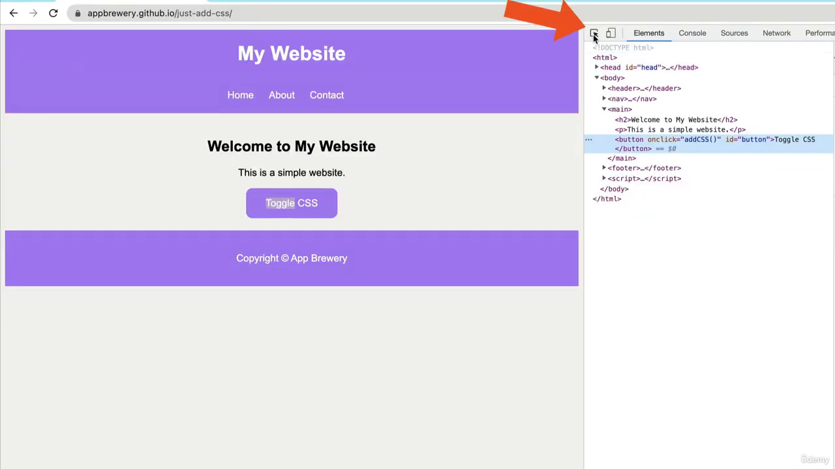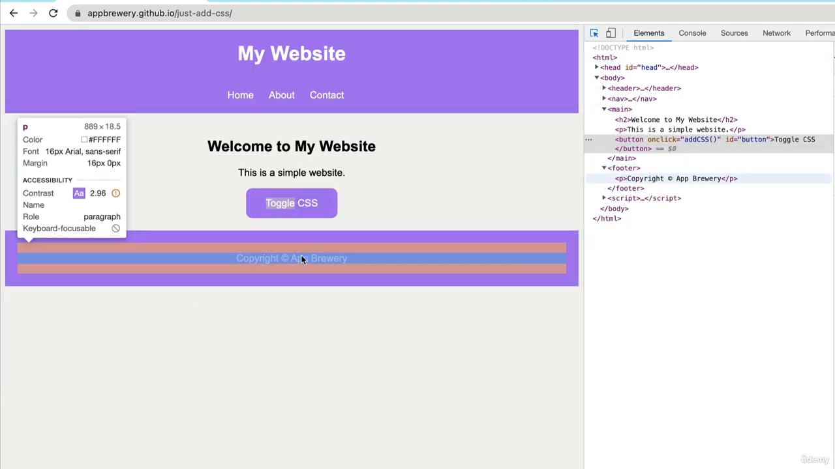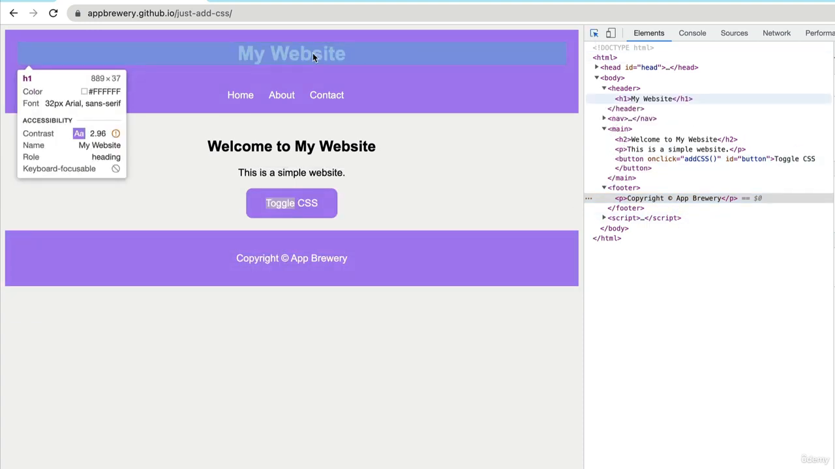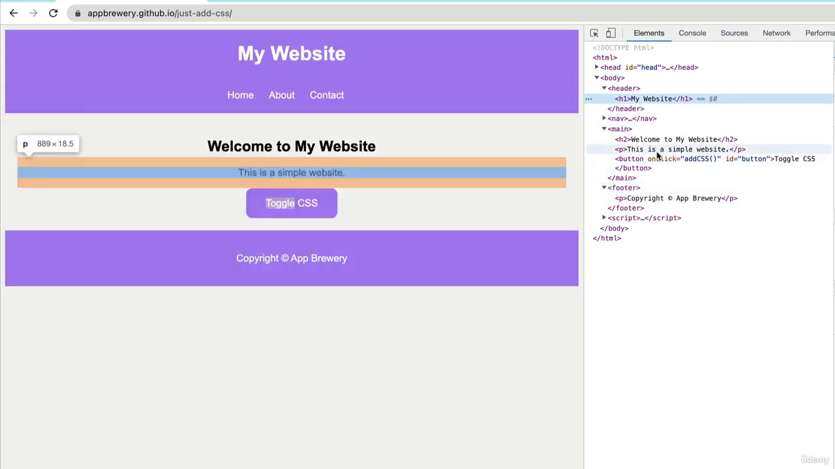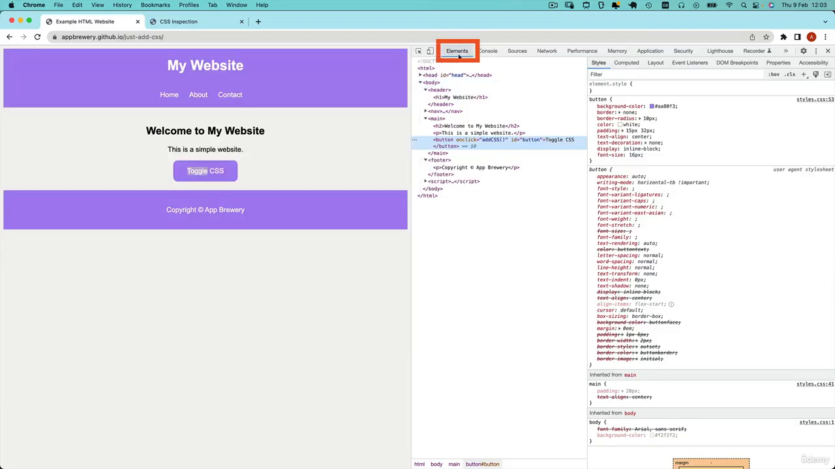Now, what if you wanted to select a different element while you're here? Well, you can use this button up here to select an element visually. So you can click that and then say, okay, I want to look at the footer here, this paragraph. Well, then it will select it for you in the HTML. Or I want to look at this H1. So you can select it visually, or you can select it using the HTML. This is the Elements tab, and we're going to be exploring a subsection of this, which is the Styles section.